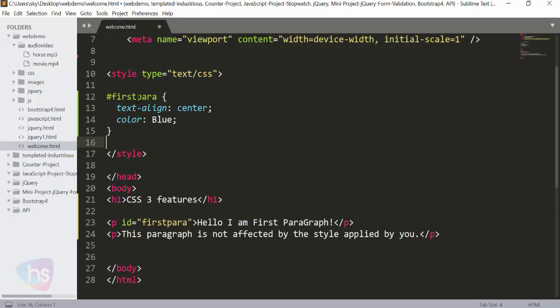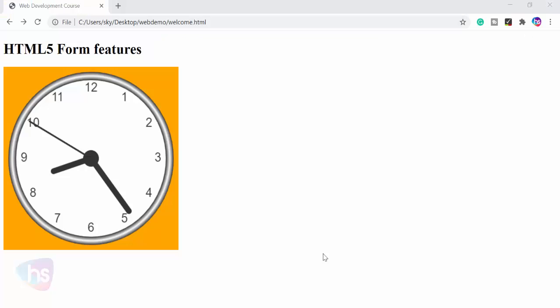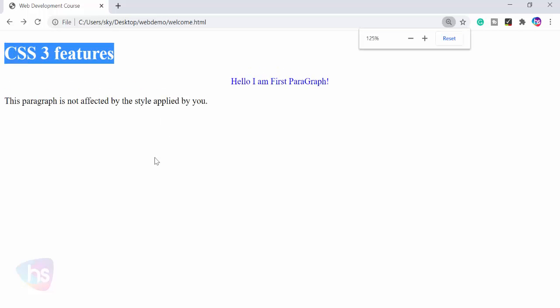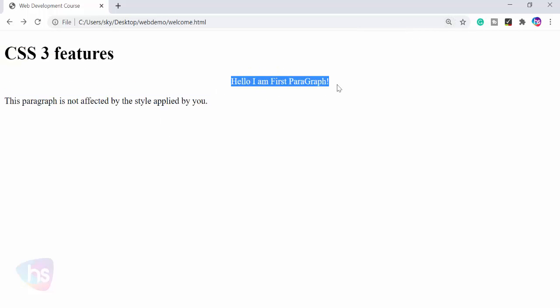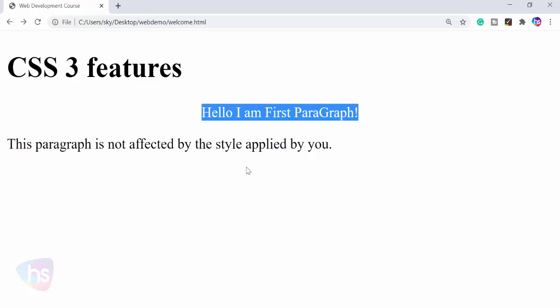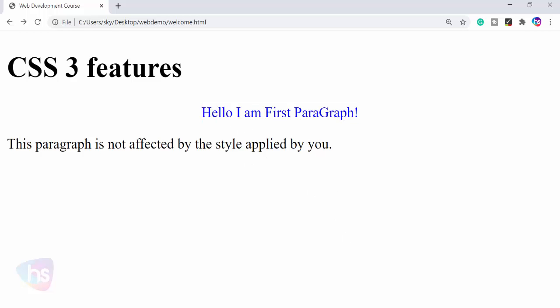Check here, first para. This is the paragraph whose ID is first para, and the text align is center, color is blue. Let's see the application of this ID selector. Just refresh here. You see here this CSS3 features, and this is the first paragraph. I have applied a new feature, the ID selector, using the style sheet.